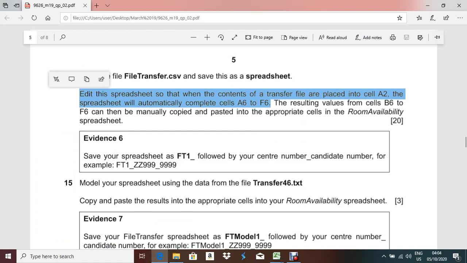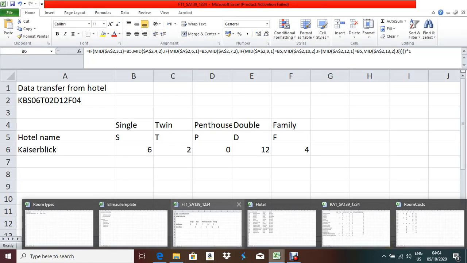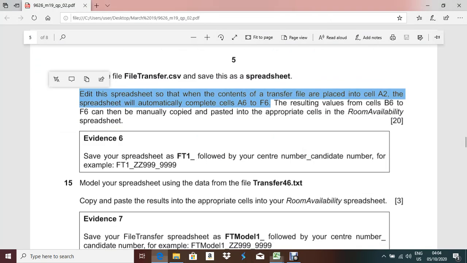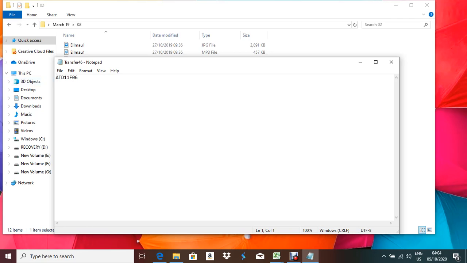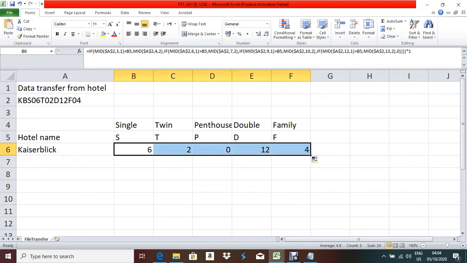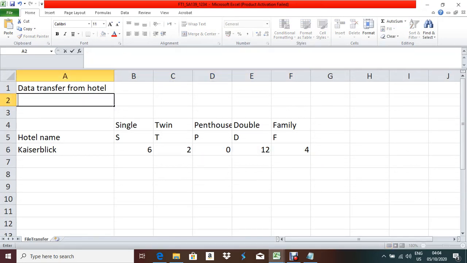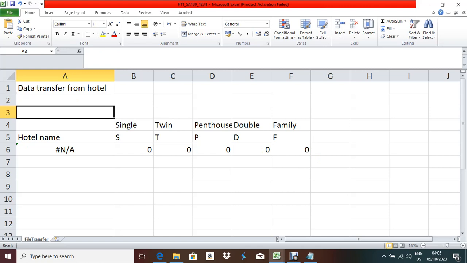Model your spreadsheet using the data from transfer46.txt. So model your spreadsheet. That means they are asking to model this one, ft1, with the data from transfer46. So let me open the data, transfer46. So this is my data. That means they are asking to input this data in your ft1 file. Instead of this one, if I delete this one, everything will be 0. Check, yes. Now if I put the value, it is automatically updated.